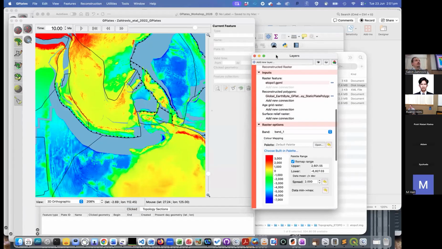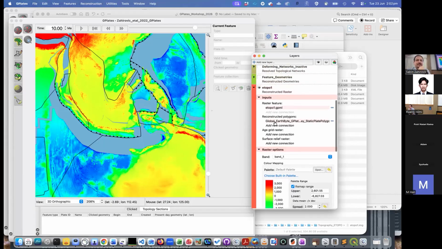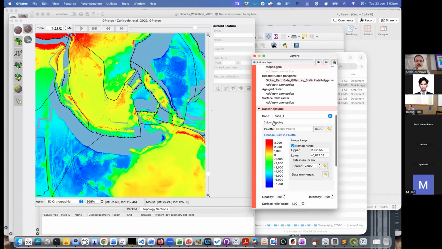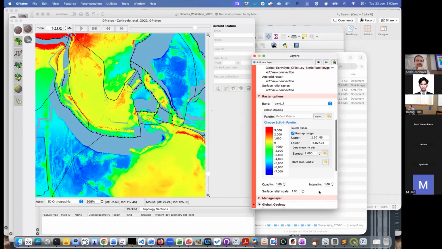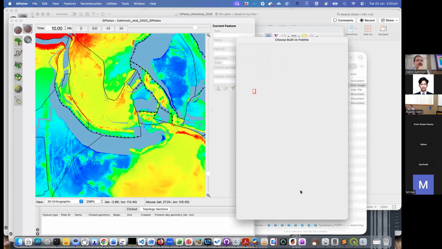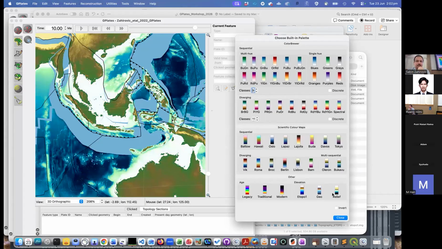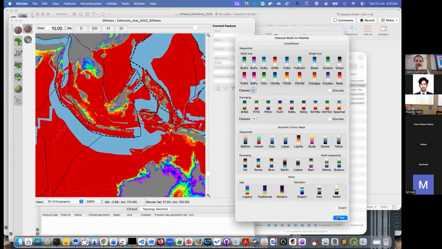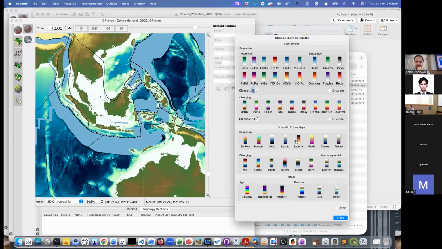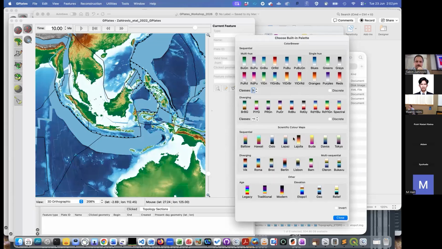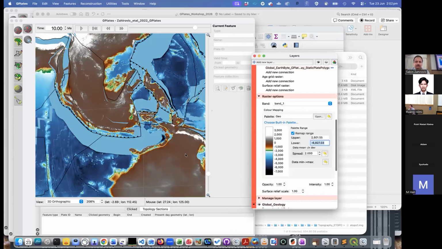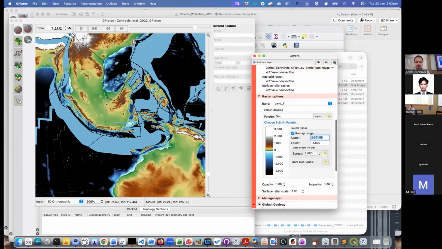Because this is what we call a numerical raster, you can actually change the coloring directly in GPlates. So if you've expanded the layer, you can click on this button that says choose built-in palette, and you can change the color palette in here. You can remap that range here.